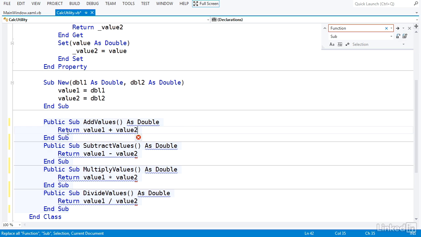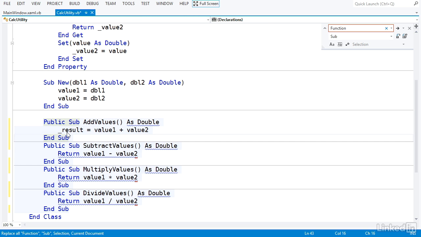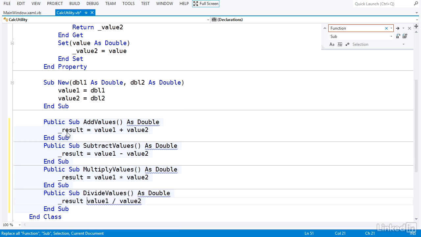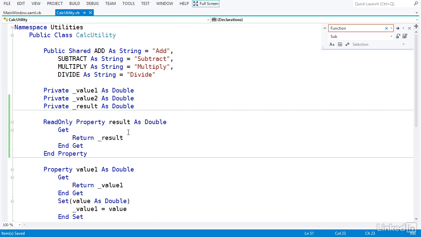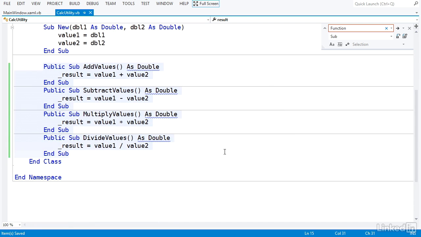Next, I'll look for all of the return statements in this section, and I'll change them to _result equals, and now instead of returning a value from the function, I'm simply using a subroutine and setting the private field value. I'll make that change to all four operations. So far, so good. I now have a read-only property named result that can be read by the calling scope, and it's returning the value of the private field, which in turn is being set by these subroutines.